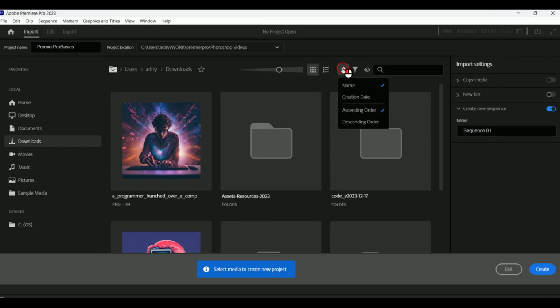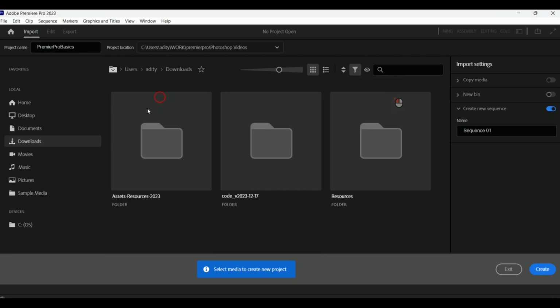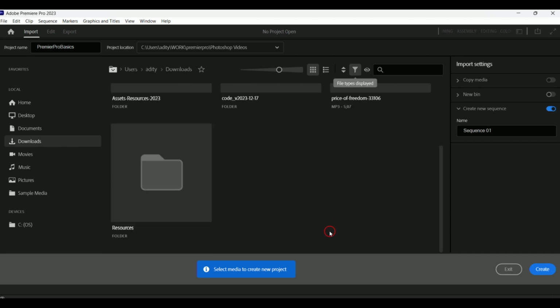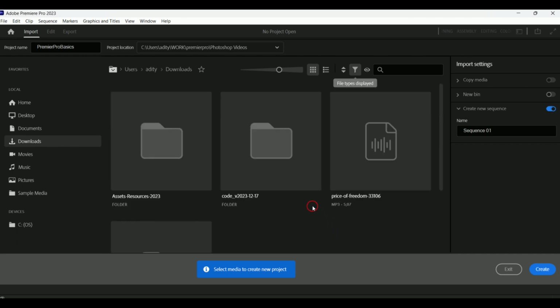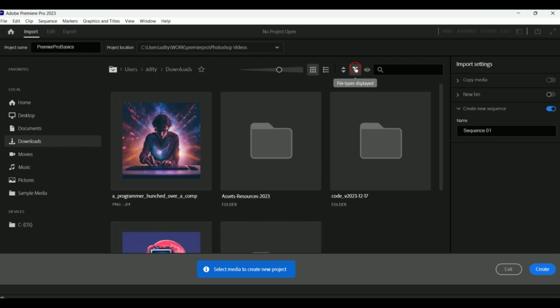And you will have sorting options, like you can sort by name or sort by creation date, or you can set whether when you sort by name or creation date, it displays in ascending order or descending order. You can specify that in this menu. And we have this filter option to filter based on formats. For example, if we choose only video files, it filters video files. If you want only audio, it filters only the folders or files which have audio. Similarly for images also, right?